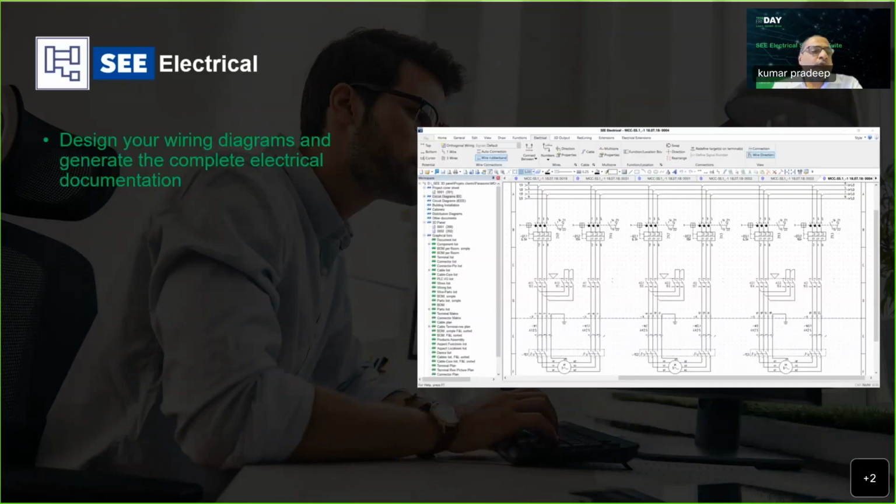So let's weave into C Electrical. Like I said, it helps to create your wiring diagram and complete the electrical documentation. C Electrical is not one software. There are three softwares in C Electrical, which is basically the type of modules which come inside, and the tools and features it has. So C Electrical comes in three options: basic, standard, and advanced. And today you will learn the difference between the basic, standard, and advanced, and how you can choose the right software for your needs.